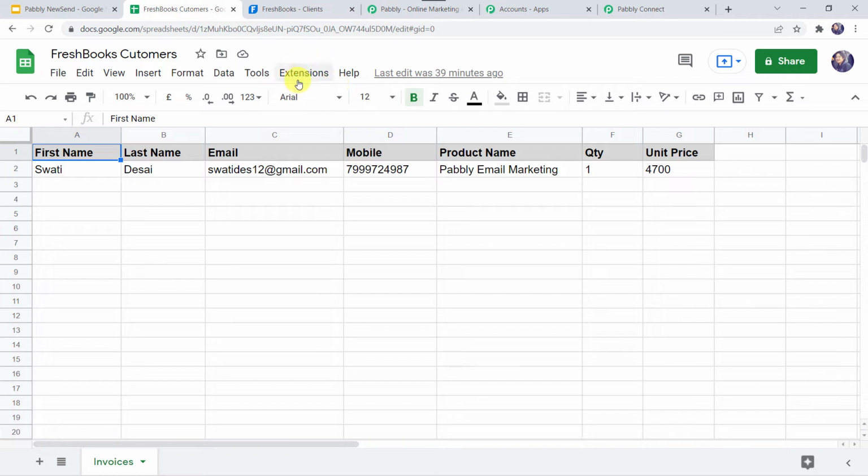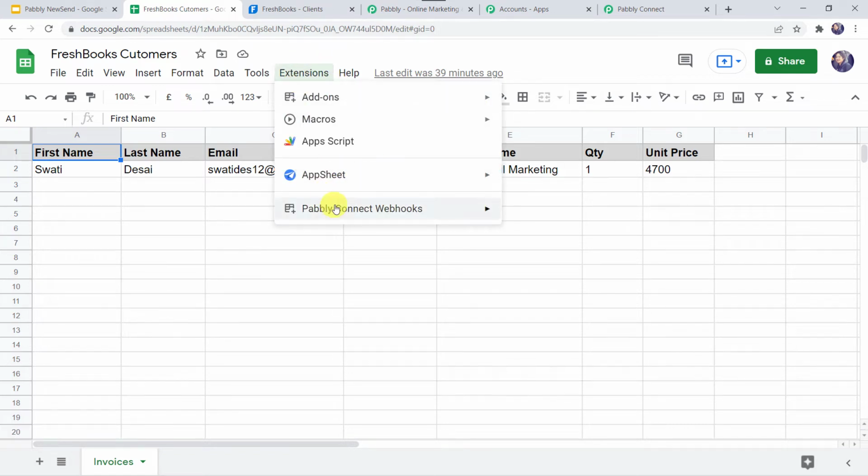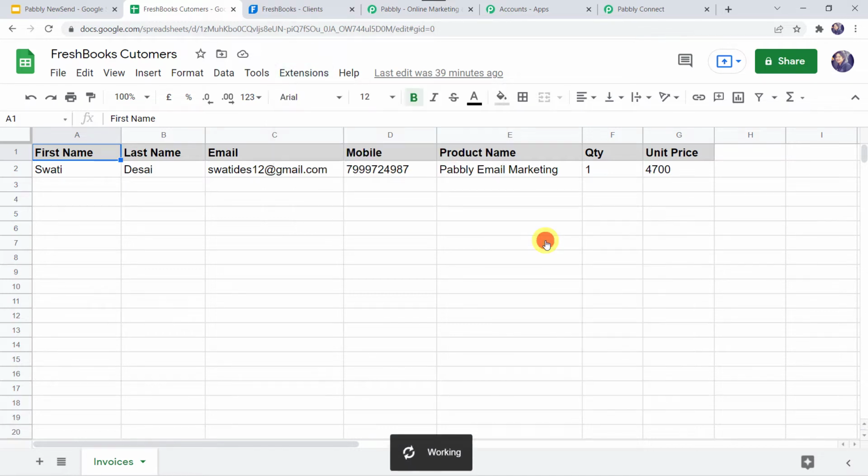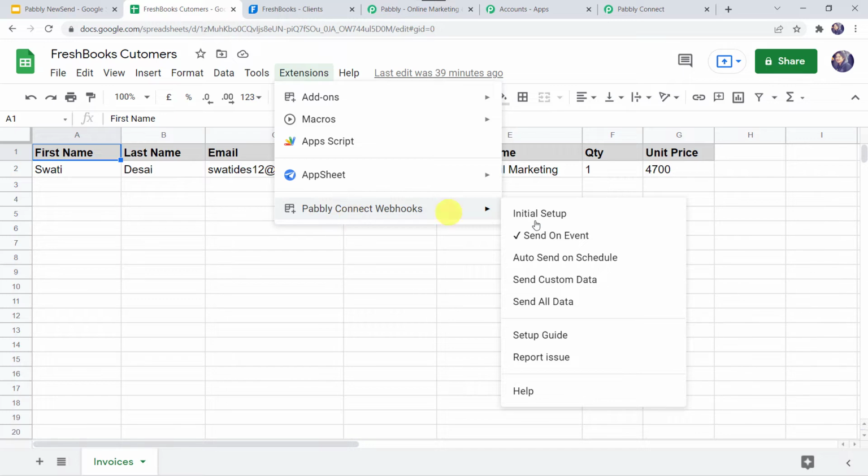Now again we have to go to Extensions, Pabbly Connect Webhooks, and this time click on the send on event option. Why are we selecting this option? Because next time whenever data is added to this particular Google Sheet, Pabbly Connect is going to capture the data automatically. We don't have to link the details again and again. So make sure you have a tick mark on the send on event option. Now let's go back to Pabbly Connect.